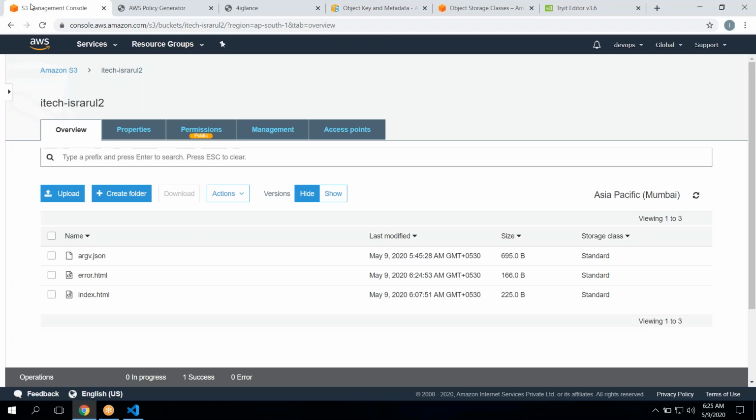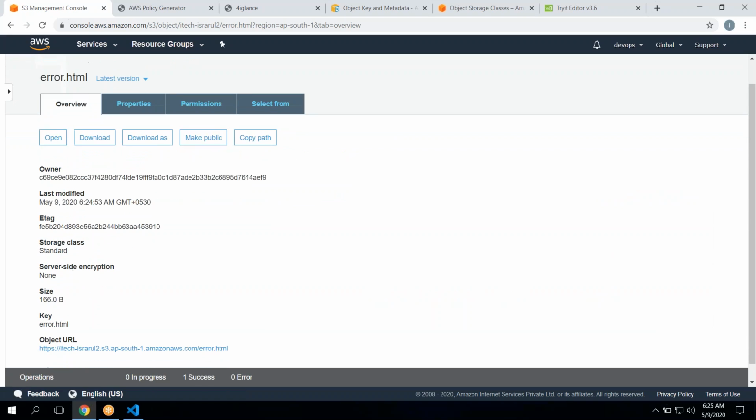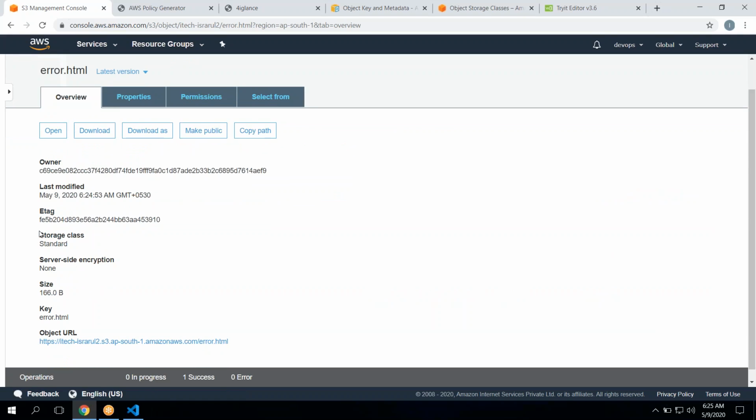Fine. The last thing which we have to go and talk about is the management. So as of now, if you try to click on any of the objects, you will see that the storage class is standard. But we cannot afford this in the production environment where we have the data mostly in terabytes, right?